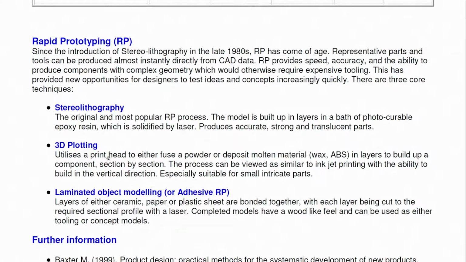Next, we came to 3D plotting. It utilizes a print head to either fuse a powder or deposit molten material in layers to build up a component section by section, similar to inkjet printing, with the ability to build in the vertical direction, especially suitable for small intricate parts. Long ago, we had both ABS molten plastic being deposited, or a powder. Right now, almost all of them have been converted to fused filament deposition modeling, FFDM. So FDM is fused filament deposition.